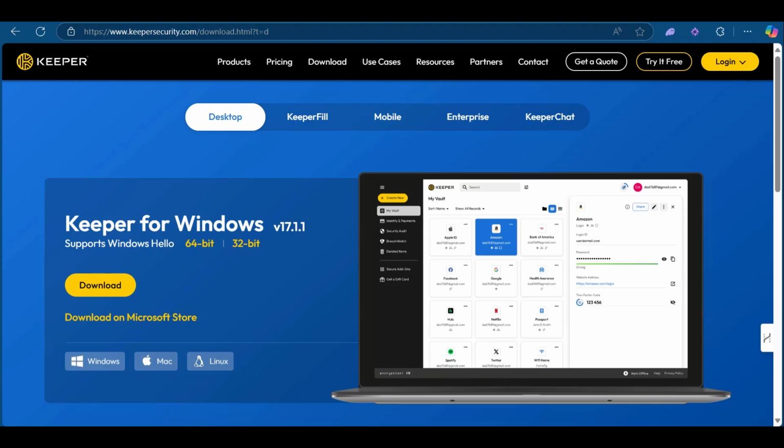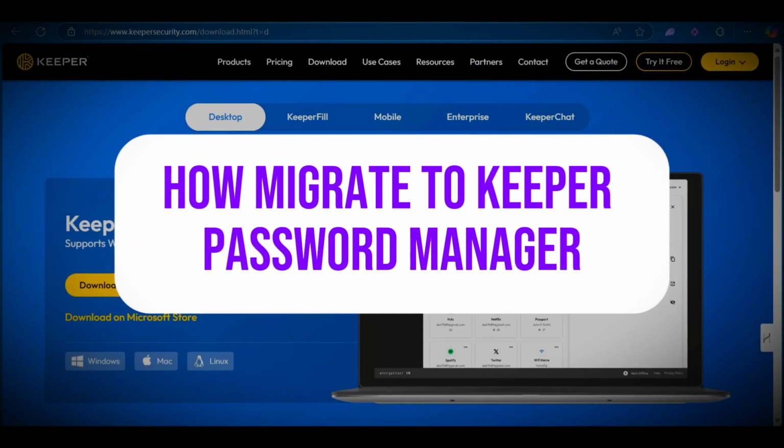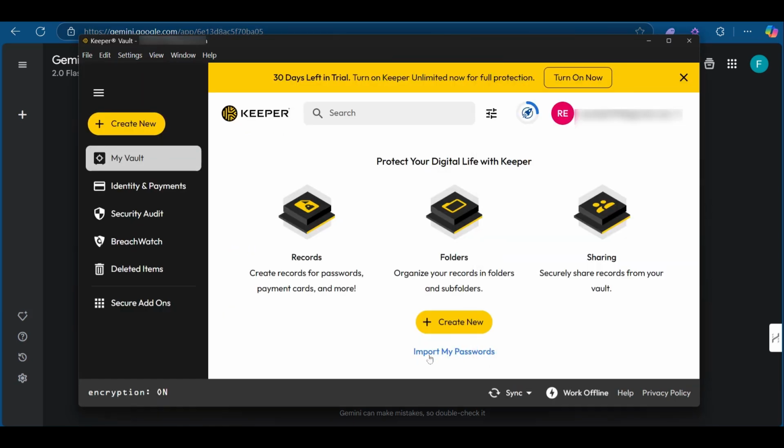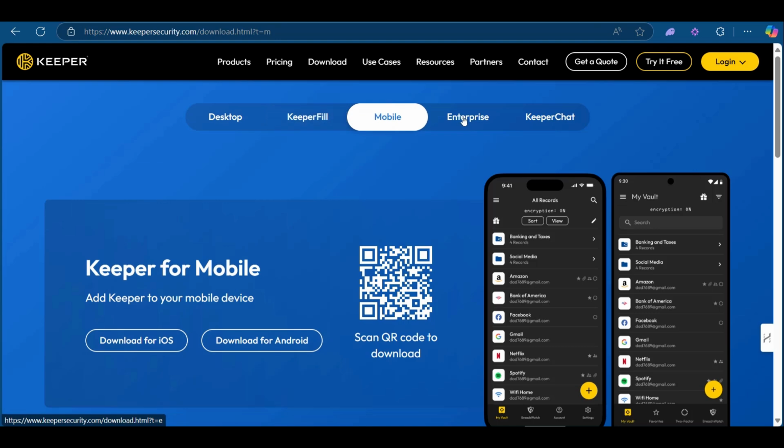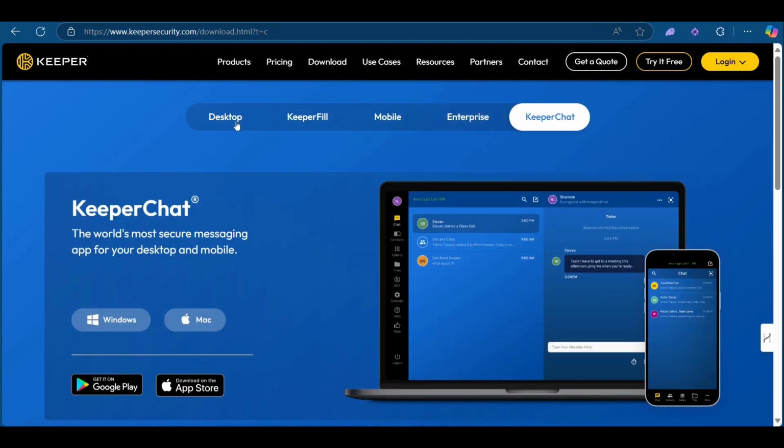Hello everyone, in this tutorial we'll be showing you how to migrate to Keeper Password Manager. We'll be guiding you through the steps needed in order to do this successfully. We're going to be assuming you have a different password manager and you're trying to migrate to Keeper Password.